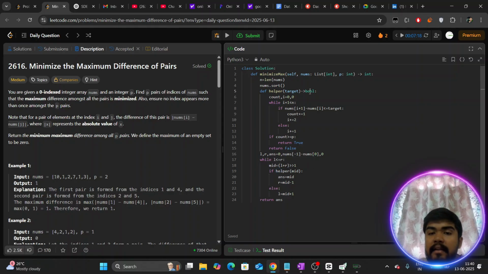On the helper, it is going to return bool for sure. Count should be 0. We are starting with 0, while i plus 1 is less than n, because i plus 1 should not be out of boundary. So that's the reason we are iterating. So i plus 1 should also be less than n, so that we can do the comparisons.